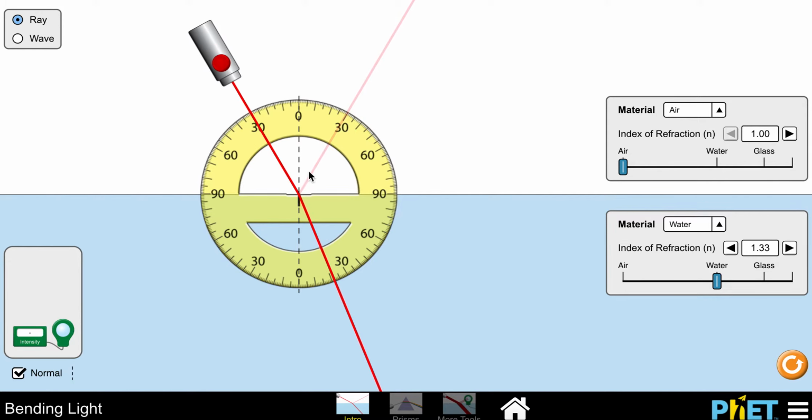So for the first part, you're going to change the angle to 30 degrees here. You will see there's one ray that hits the surface and bounces off. That's going to be called the reflected ray, because it reflects off the surface. The other ray goes through, but as you see it bends a little bit. That's going to be called the refracted ray. So you're going to be using your protractor to get the angle here.